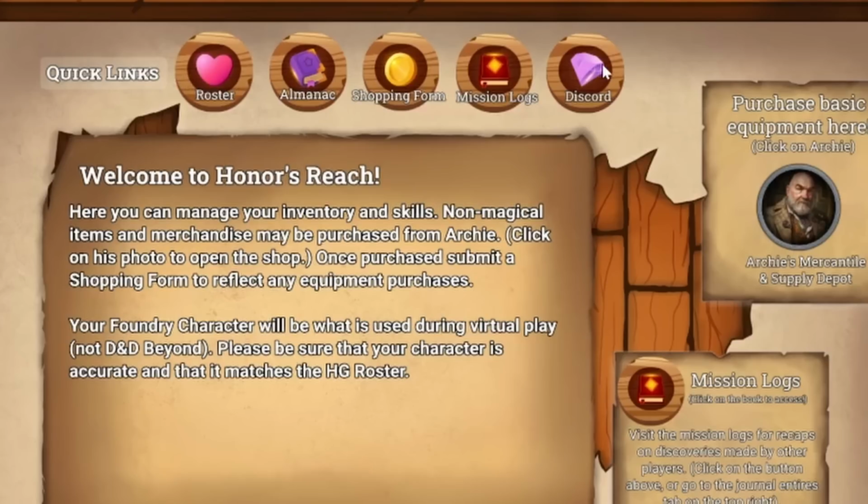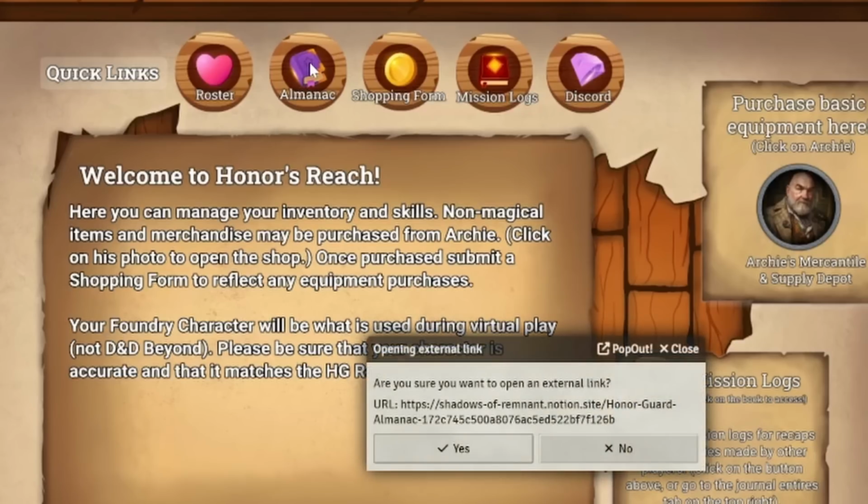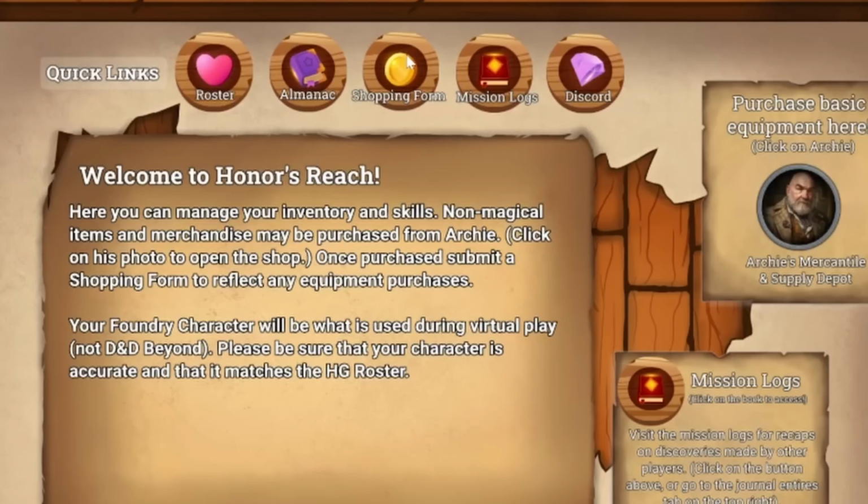Up top, we have links. These go to 2 places. This goes to the roster, which is a Google Sheet, which we will talk about after. We've got the Almanac. That's the Shadows of Remnant Notion page. So this is the shopping form. If you buy any equipment or anything, you have to submit that form so that it gets put onto the roster, and we're tracking gold and your consumables that way.